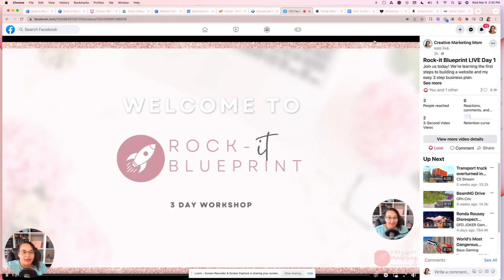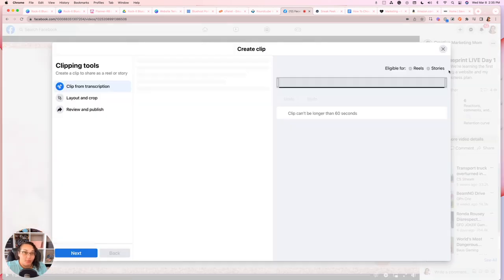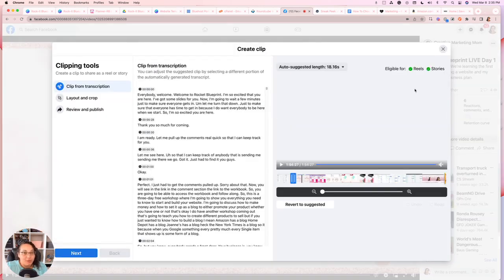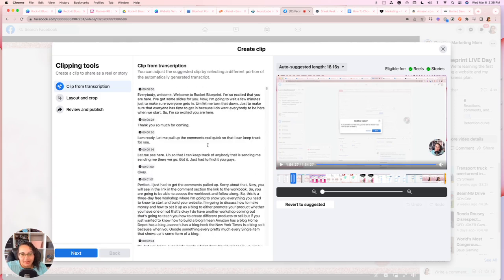So I just have this open. This is just me rewatching my live. When you're over here, you want to click that little menu button. Click Create Reel, and it's going to bring up the coolest reel editor I've seen. It brings up the whole entire transcript, which is amazing for multiple reasons.